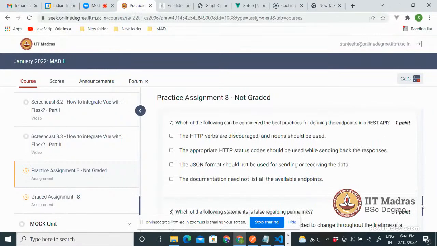Okay, now the next one. Which of the following can be considered the best practices for defining the endpoints in REST API? These are just good practices, so no hard and fast rules over here, just best practices.